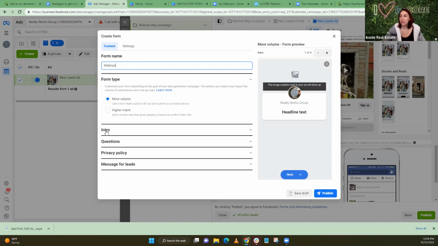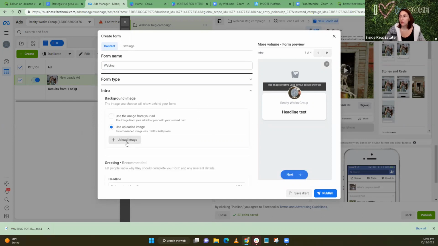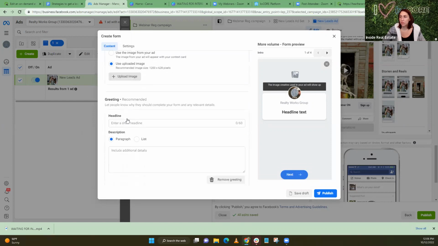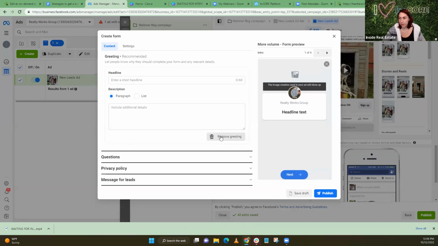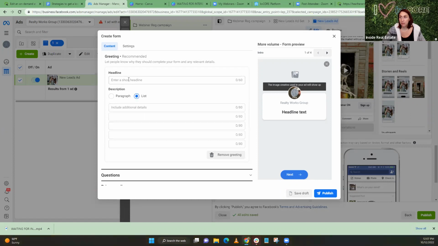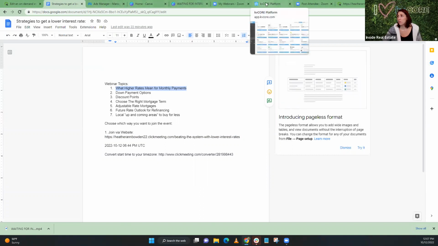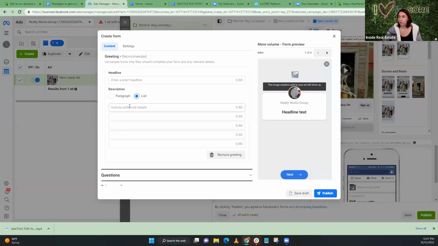And then you are going to go more volume, always. You could upload an image if you wanted to, or otherwise it will pull from your video. And I usually remove the greeting, but in this particular situation, I think I actually might leave it in. And this is where I'm going to put in all the stuff that we're going to talk about. Give them a reason to want to watch this, a reason to want to sign up for it.